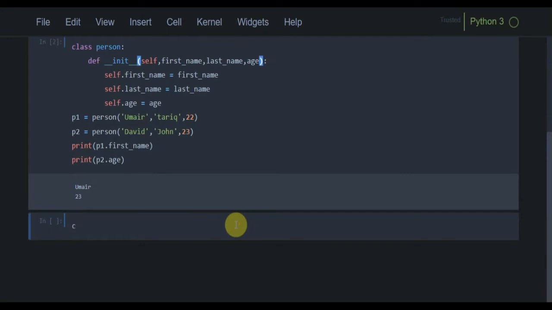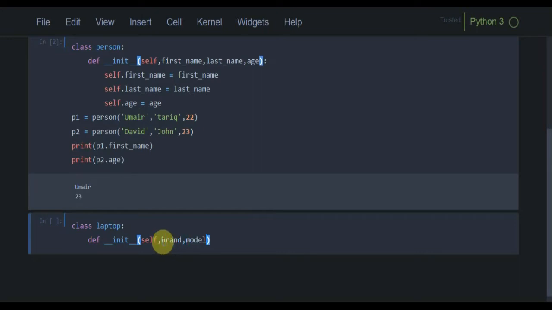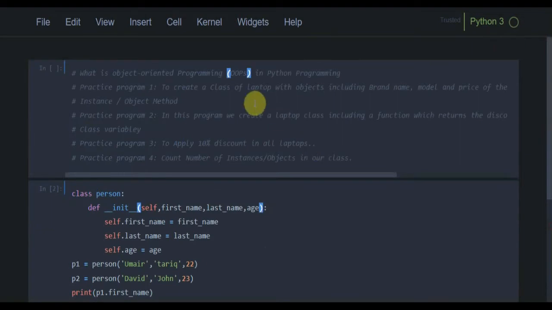Now, as we discussed, first I need to create a class. I name the class laptop, and now I'm going to create a function, using the same init function, and the first parameter is always the self object, and then we have brand, model, and price. These three are required, right? Yes: brand, model name, and price of the laptop.